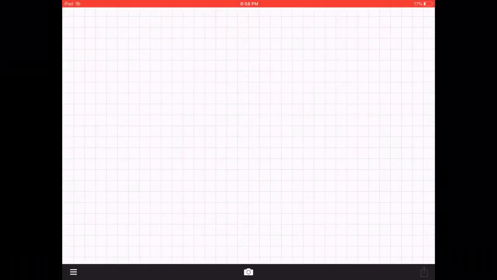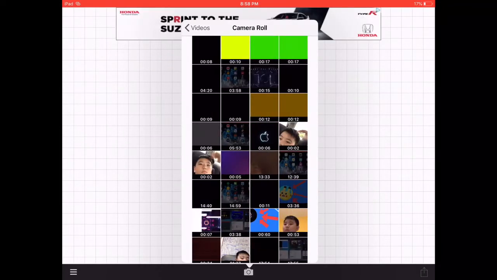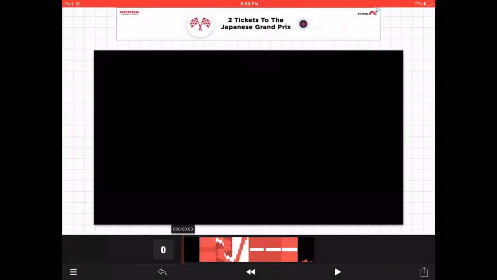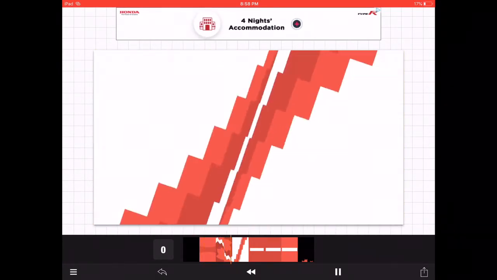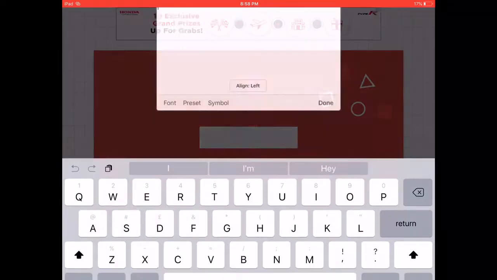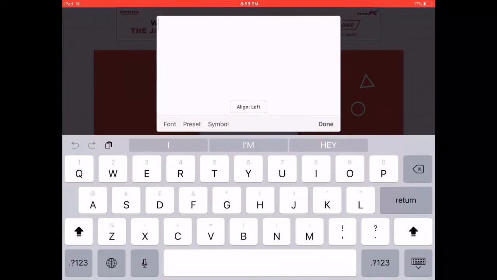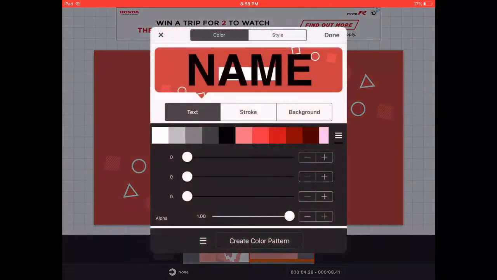So you will need Font. It's completely free. Basically, it does have some ads, but it doesn't really matter. It's a very good app. I knew it was called Font for a reason. Text on videos, and this is where you want to start doing your name. I'm going to just write name, because it's the best thing.